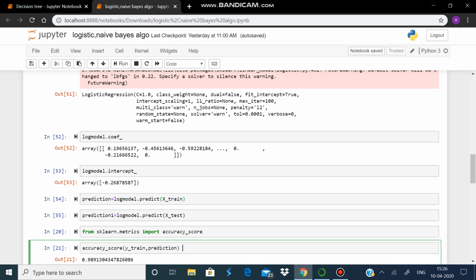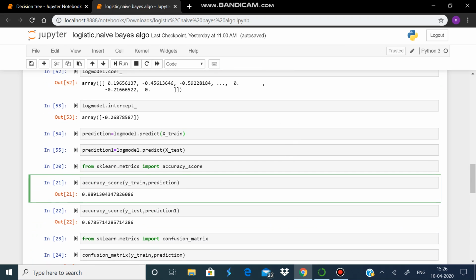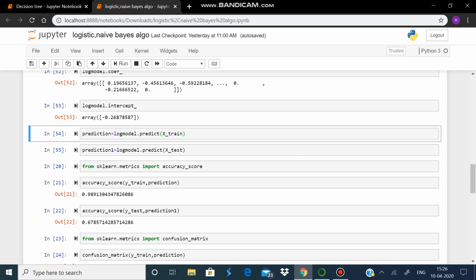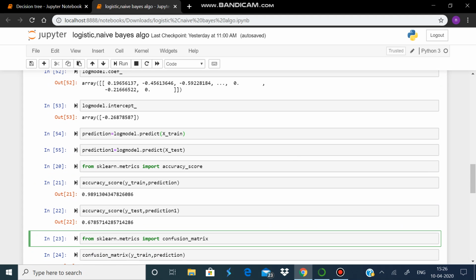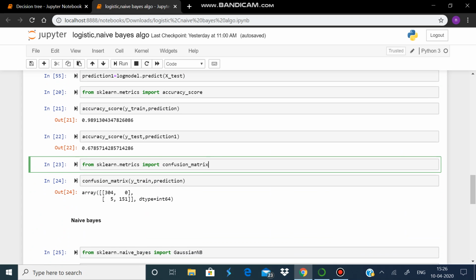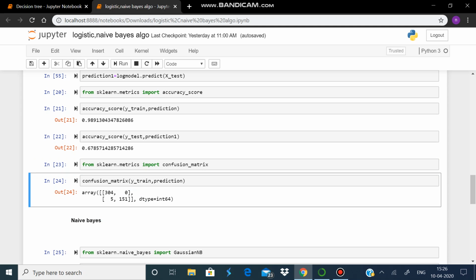So Y train and prediction, with X train. The accuracy score will be this, and for Y test and the prediction of X test it will be 0.6785. So these two are accuracy scores for Y train and Y test. Here I have imported confusion matrix, which will give you a confusion matrix between Y train and prediction. You can also have a confusion matrix between Y test and prediction.